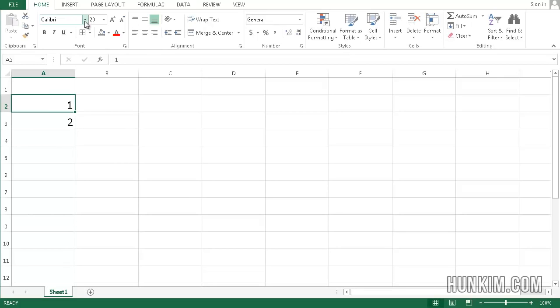Okay, so let's do autofill. Highlight the first two numbers by clicking and dragging, and then hover your mouse to the bottom right corner until you see this black plus sign. And click and hold down the left mouse button and drag down.